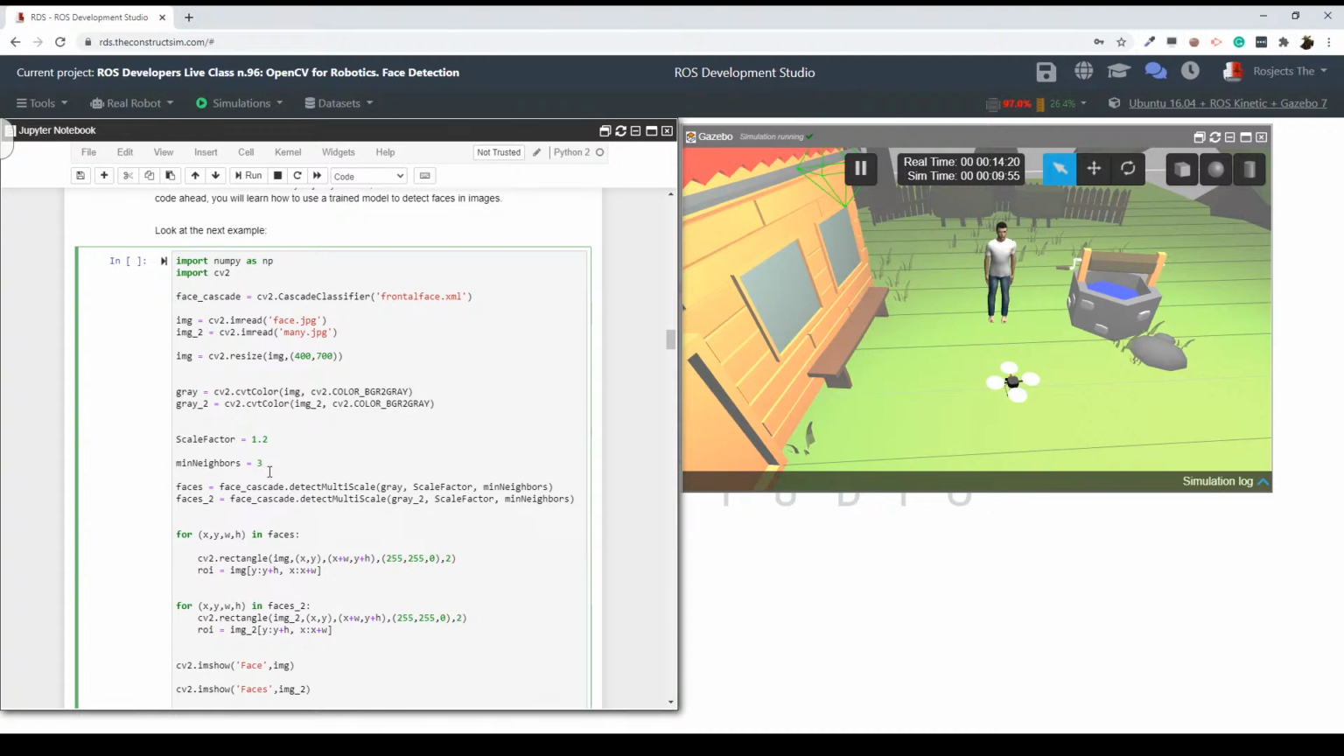basically here, calling this rectangle function from CV2. Here we have it. And we do the same then for the second image. We paint a rectangle, etc. And then finally we show these results in a graphical GUI. We show both results, the face and faces, using the show function.